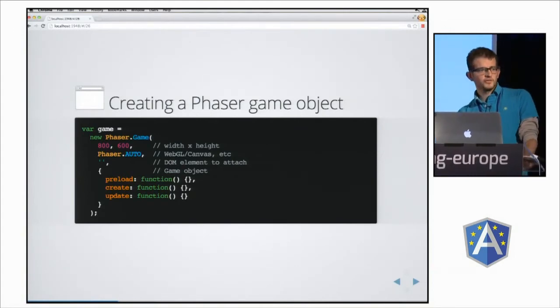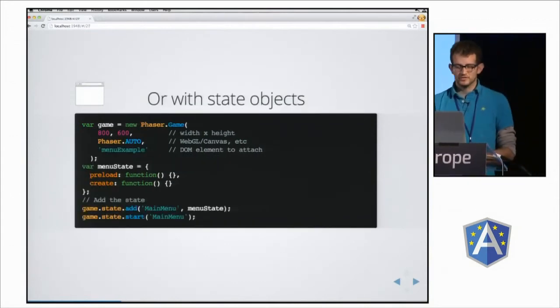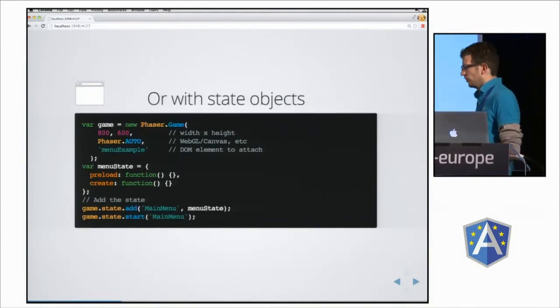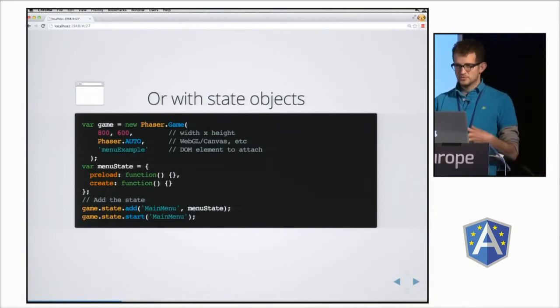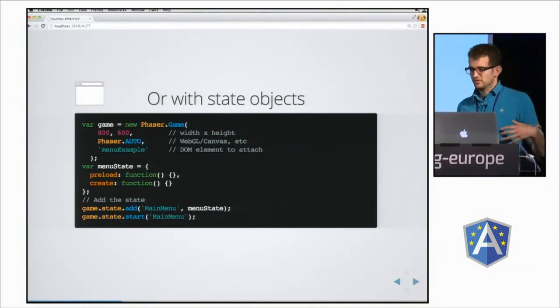However, this is relatively inflexible, especially when you're building larger games and things with menus and things. So instead of doing it like that, instead of passing the game object as an option, we can attach states to the game.